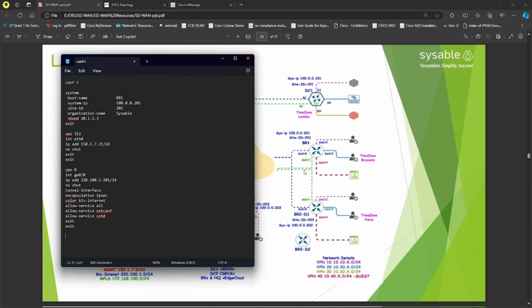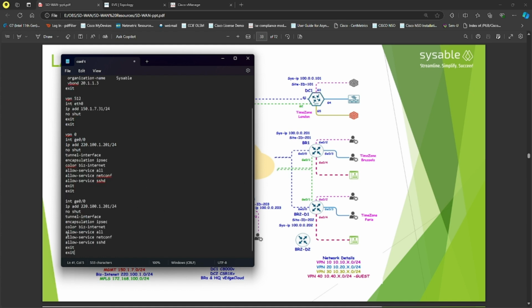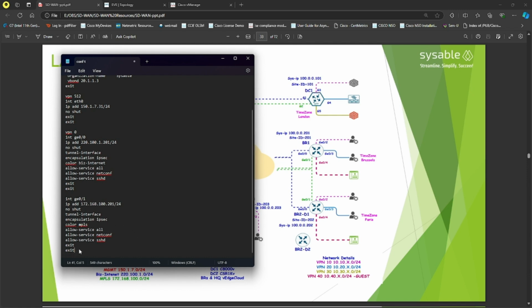Before IP route we do have one more, that is MPLS. So we'll copy the same thing. We will say ge0/1. That will be 172.168.100.201. Same configuration, where the only thing is that the color is MPLS, exit.